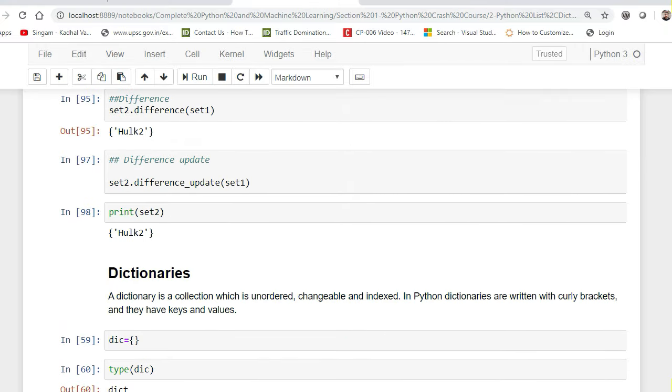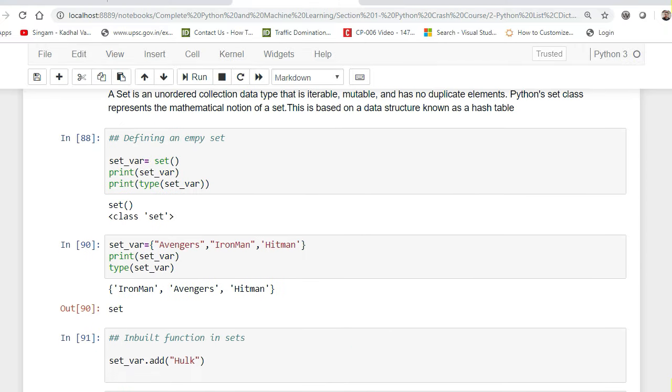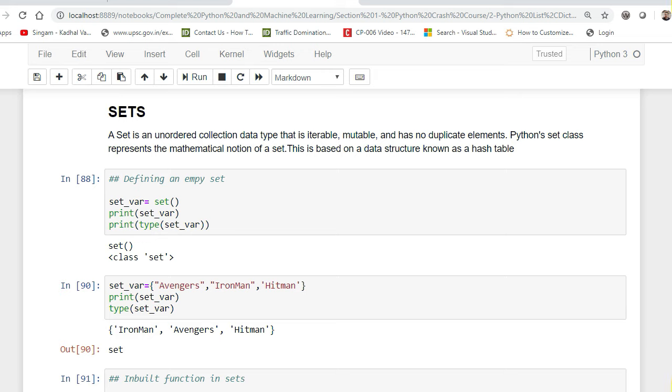Again guys, these data structures are important when you're doing exploratory data analysis, so you should have an idea about it. It is not necessary that you need to know all the inbuilt functions inside this. Definitely Google will be there to help you out, but you should know how this particular data structure works.